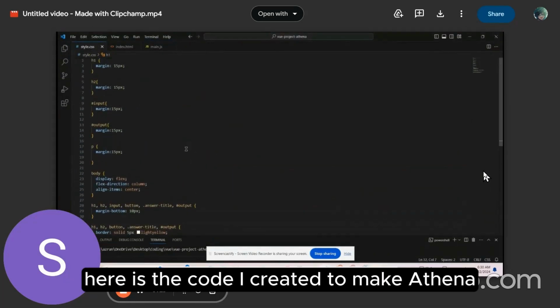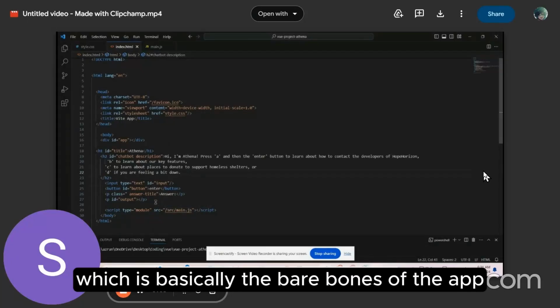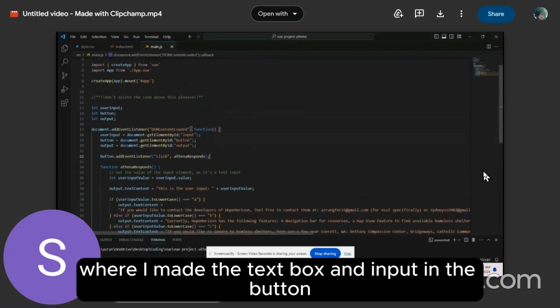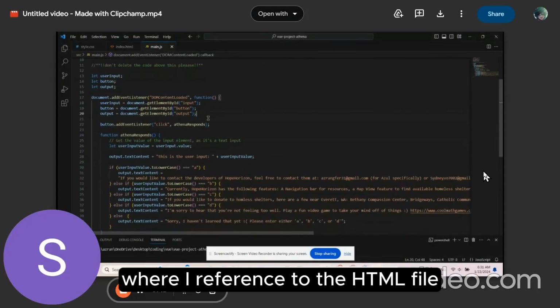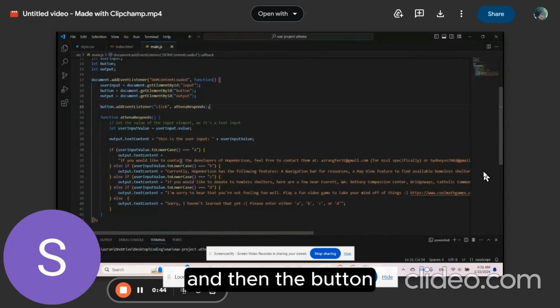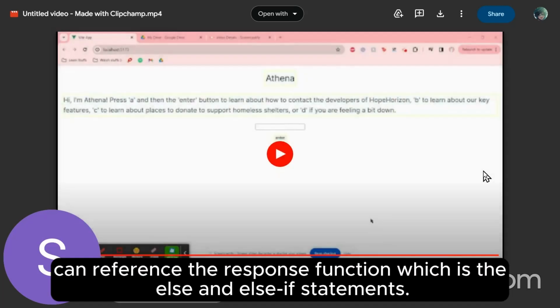Here is the code I created to make Athena. This is the HTML file, which is basically the bare bones of the app, where I made the text box and input and the button. This is the JavaScript file, where I referenced the HTML file through some variables, and then the button can reference the Athena response function, which is some little impulsive statements.